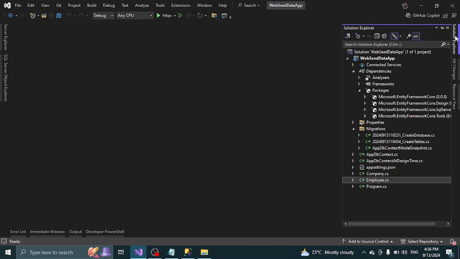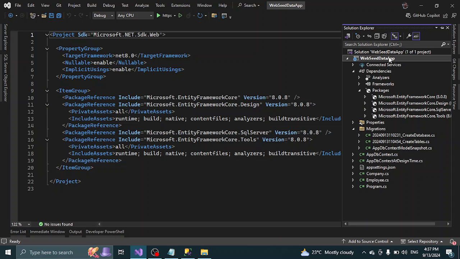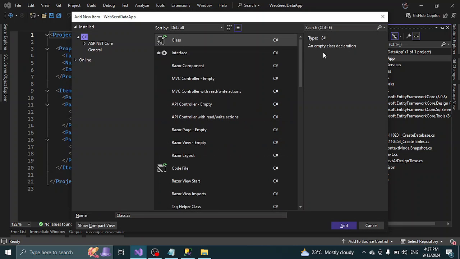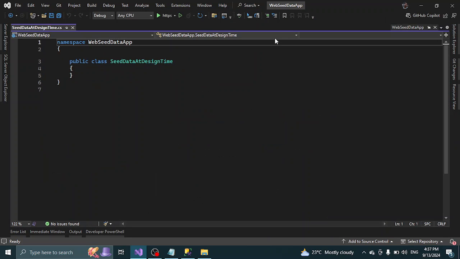Now we create another class, because every class has some functionality. Just like AppDbContext at design time has some functionality, we are going to create another class, and this class will do seed data at design time. This class I am going to create.